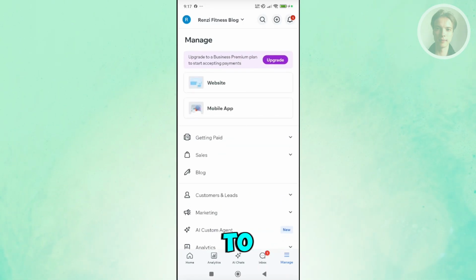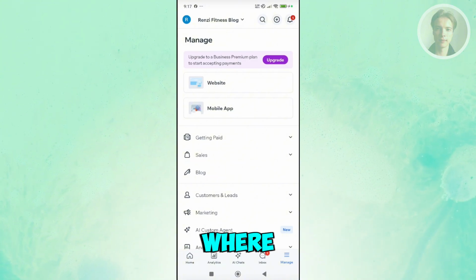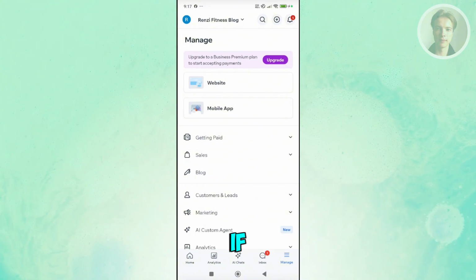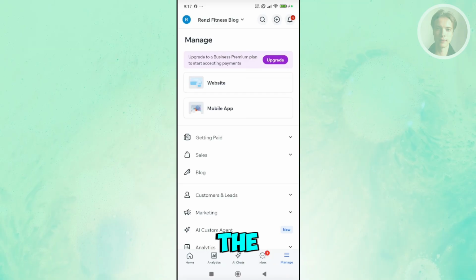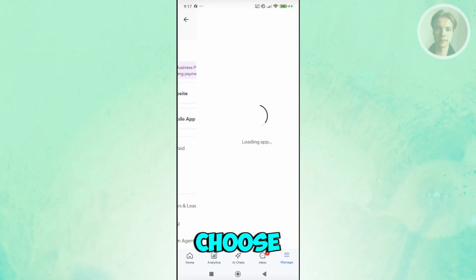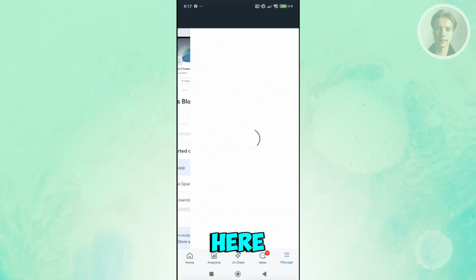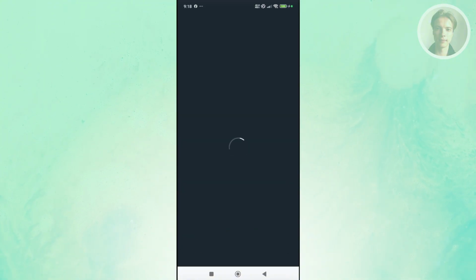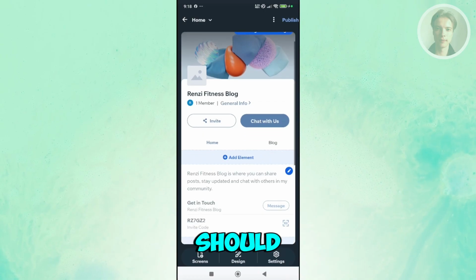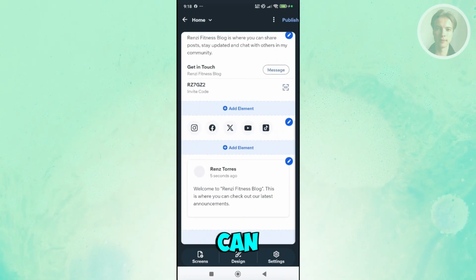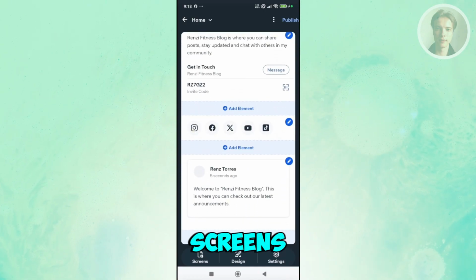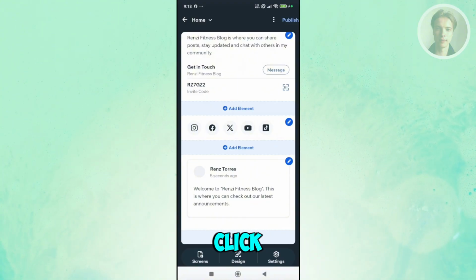Now, if you want to design your website, well, this is where it actually gets complicated. If you just want to edit or build the mobile app for your website, you just choose mobile app here and start designing it. Like you click on view or edit here to start designing that app. As you can see right now, you should have the option to start designing this. You can even publish it, see the screens, and a lot more. So if you want to design it, just click on design.